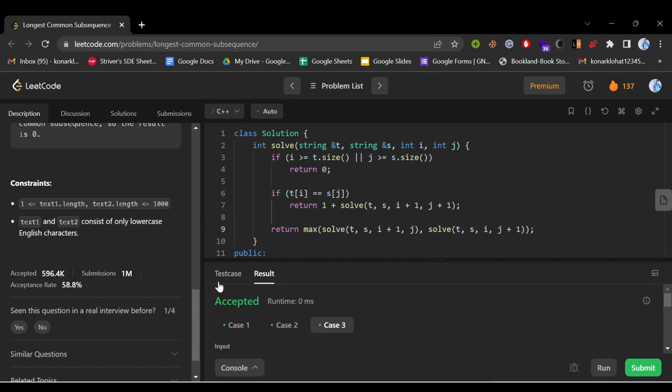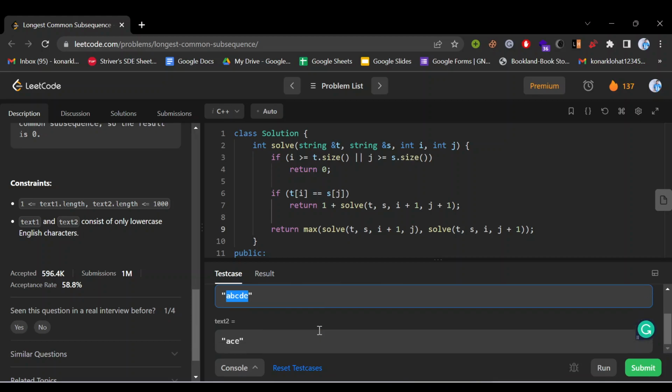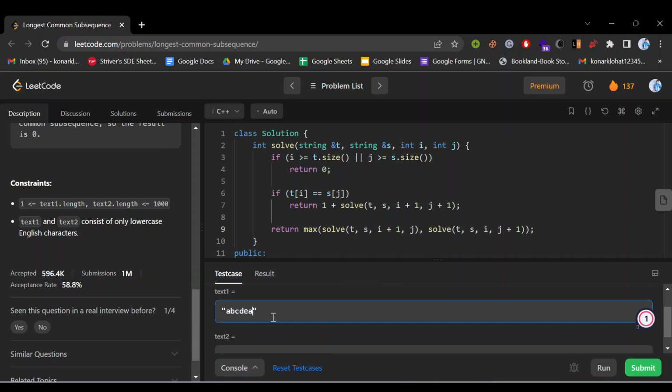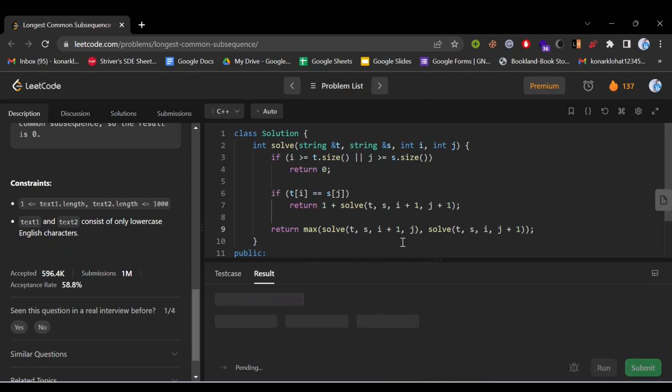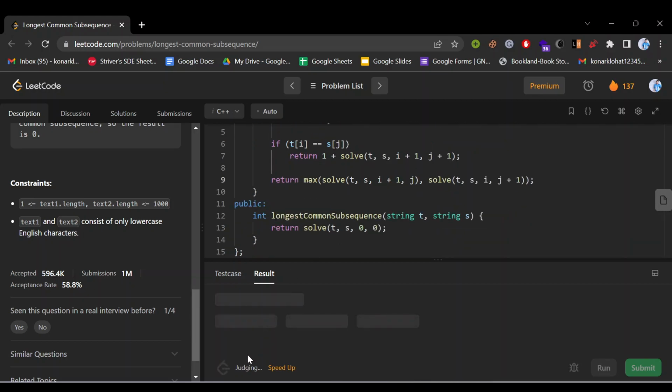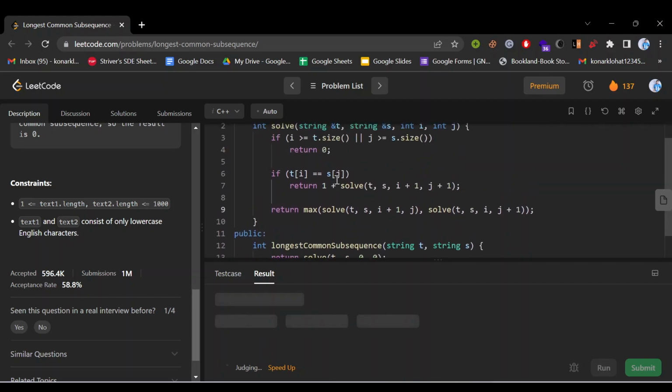But this will definitely give you a TLE. Why? Because it has a very bad time complexity. I think this test case will give you a TLE. So in order to optimize this problem, because it's not a very viable solution, right?